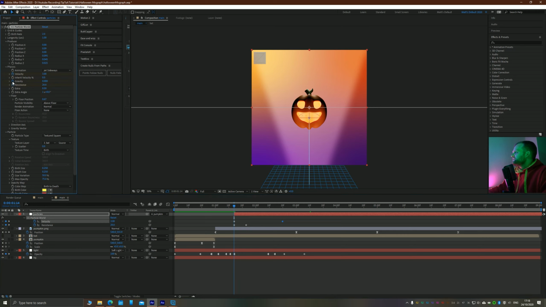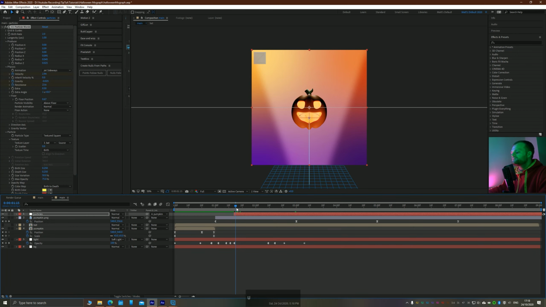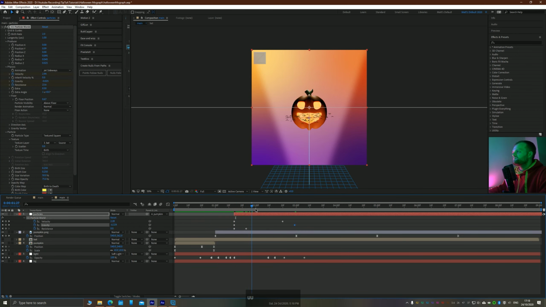The most important one here is going to be gravity. So let's keyframe the gravity at 0, and then it's going to crank down later on so the bats start flying up. Okay. Look at that. Press U to bring up the keyframes. They emerge and then start floating up.